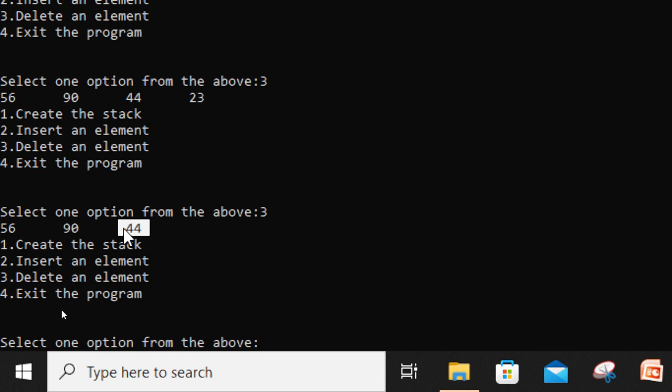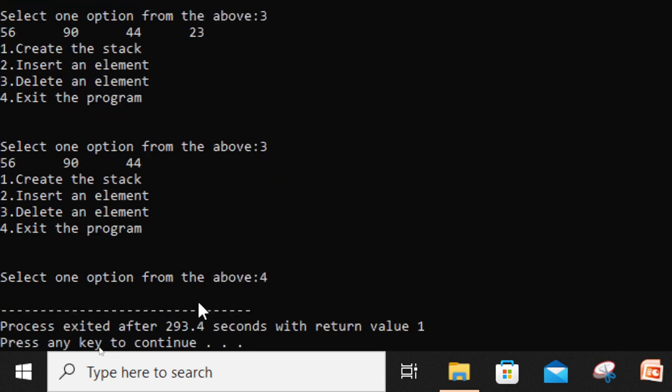Now let us check option number 4. Here I place 4. This means that I am choosing option number 4, exit the program. And now I press the key enter, and you see, okay, now the program has terminated, and it is showing a return value. That value is 1, not a very large number. So this program is working well.